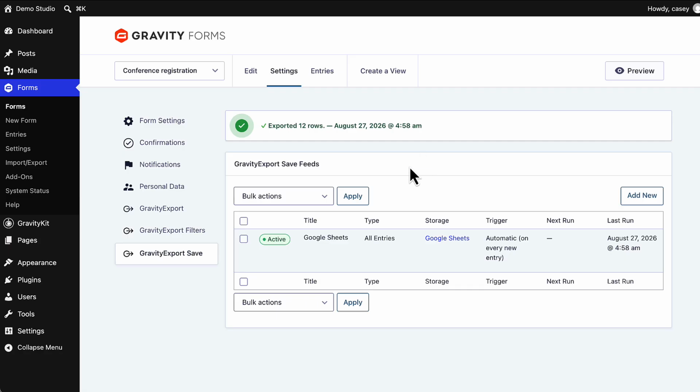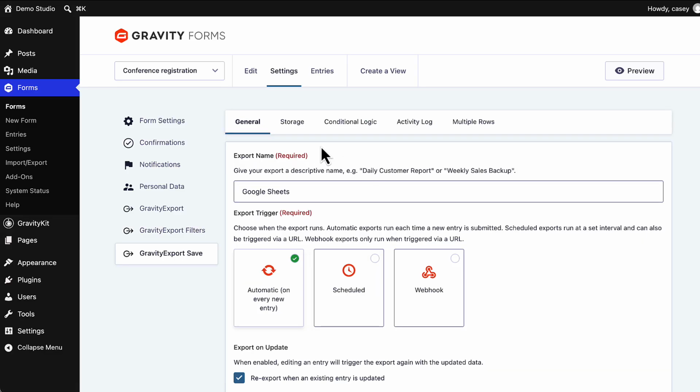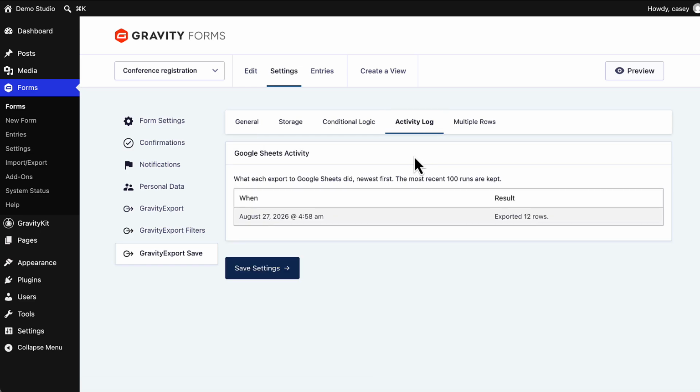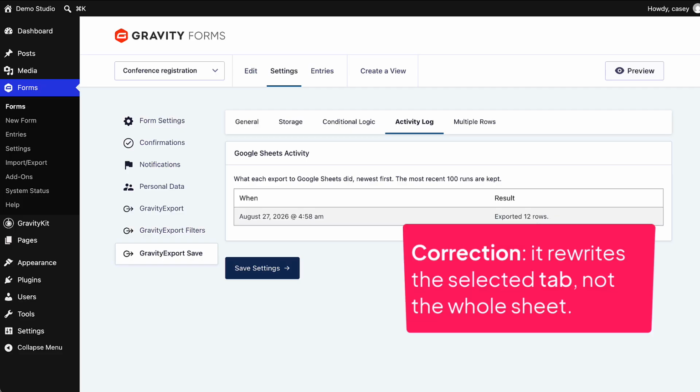Okay, so if I go back to my feed now and I edit the feed, you can see I have a new option here at the top called Activity Log. And if I click on that, it shows me an overview of my most recent exports. So I can see when they ran and what the result was. So you can see this is the export we just ran, and we exported 12 rows. And it's important to know that when the feed runs, it rewrites the entire sheet every time to make sure that your sheet stays in step with your form.